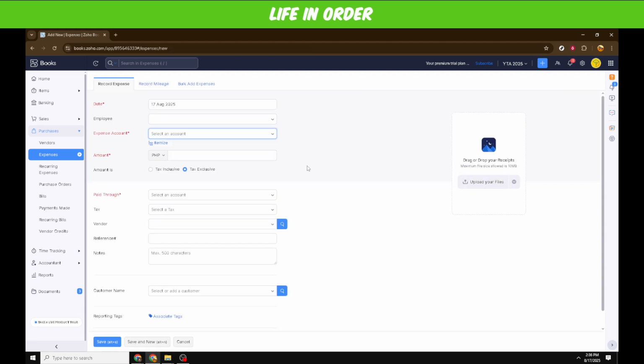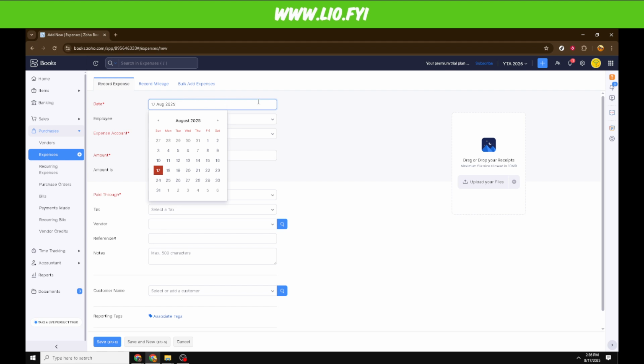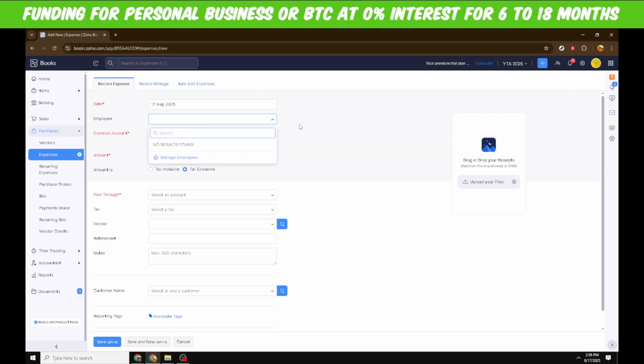The first detail to enter is the date of the expense. Click on the Date field and a calendar should pop up, allowing you to easily select the date when the expense occurred. Accurately recording dates is crucial for keeping your records organized. Once you've chosen a date, it's time to move on to the Employee field. If you're recording an expense for a team member, select the right employee from the drop-down list. This adds clarity to your financial records by linking expenses to specific individuals.